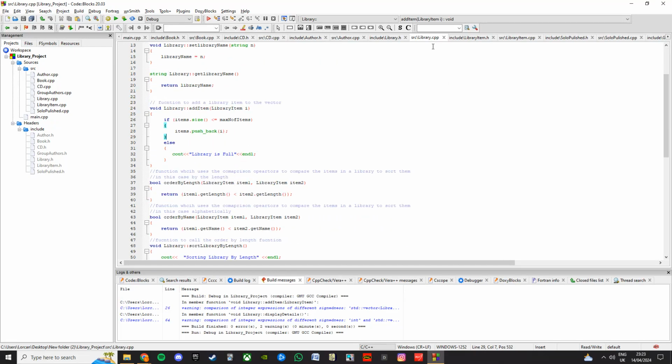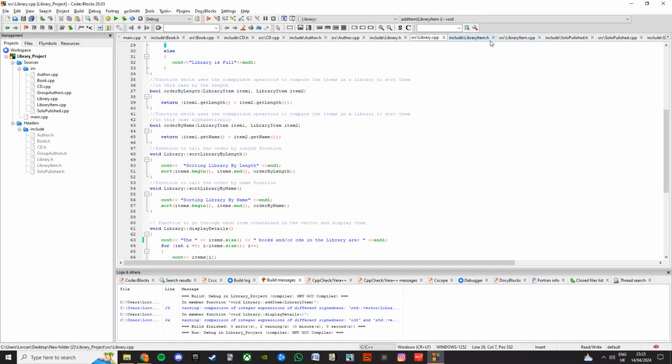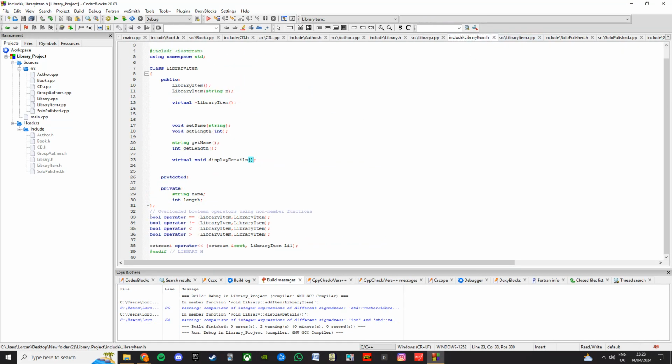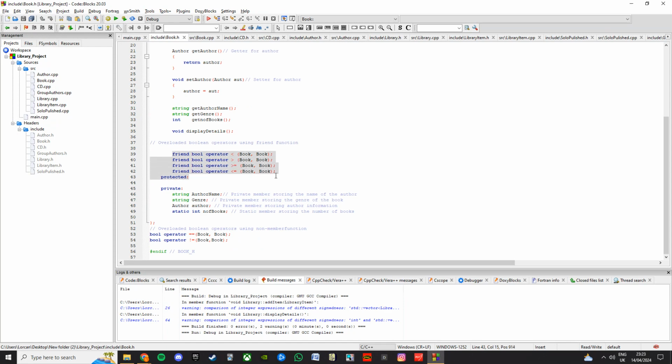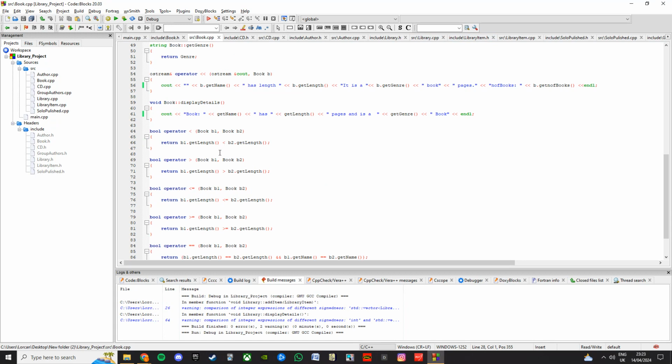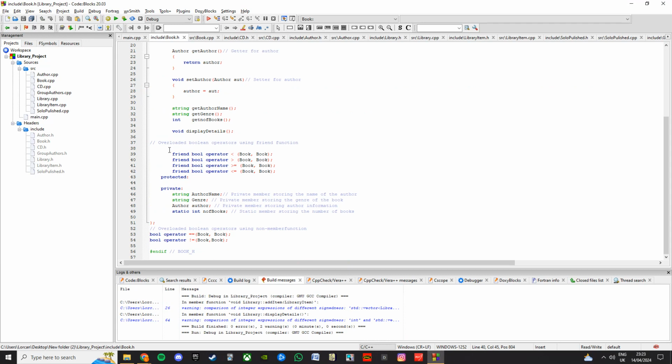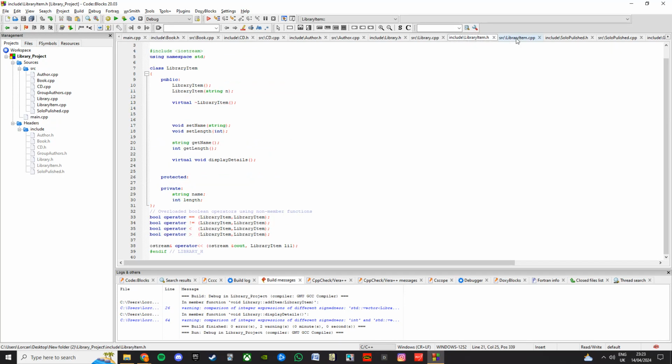We then have the overload comparison operators. So that's in the library item. We see I set it in the library item for non-member functions, and then in the book I also have it set as friend functions to compare 2 books. Just different ways of doing it. The friend functions are like normal functions. And then we can have non-member as well, which is similar to the other.